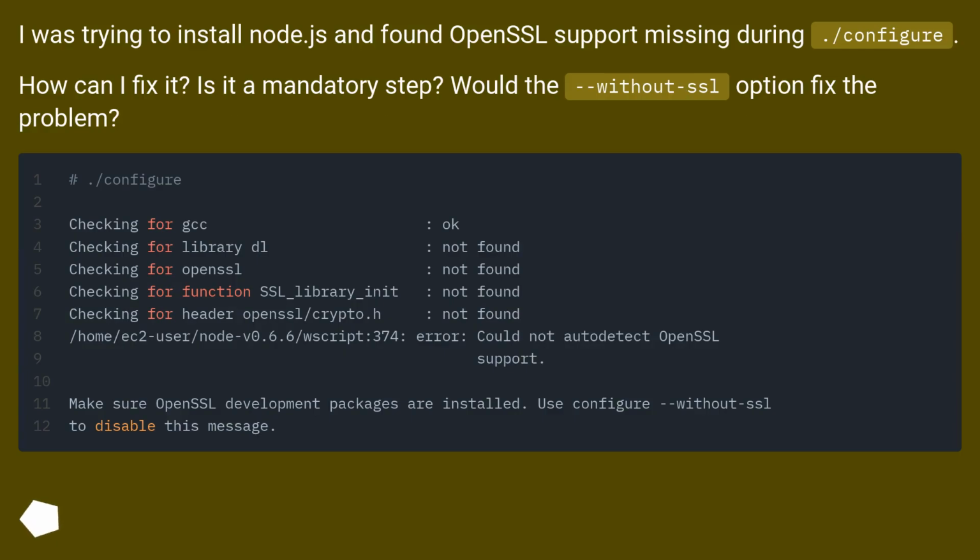I was trying to install Node.js and found OpenSSL support missing during ./configure. How can I fix it? Is it a mandatory step? Would the without-SSL option fix the problem?